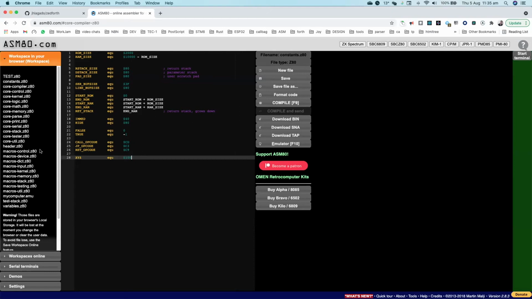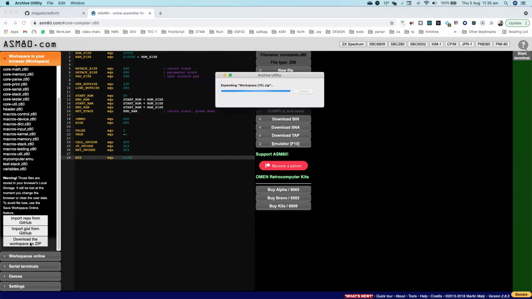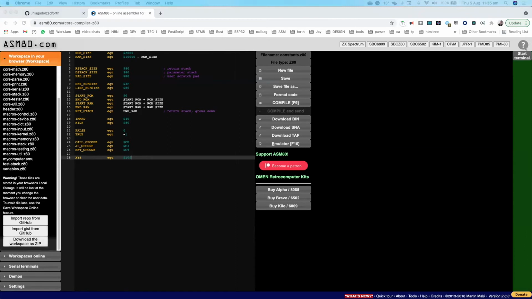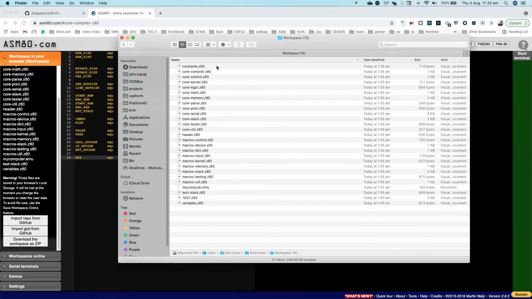But I've decided I want to commit this to my repo. So first thing I do is I download the workspace as a zip file. And what that does is it opens up in Finder on my Mac or in File Manager on your system. And there are the files in another directory. I want to basically copy those across to my Z80 directory.